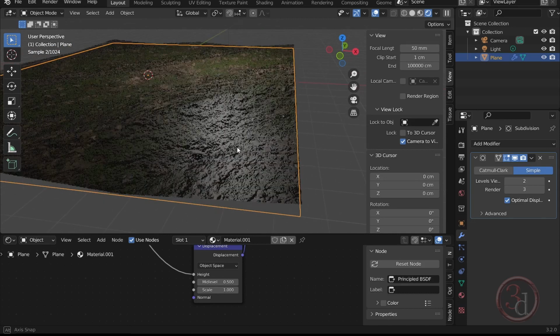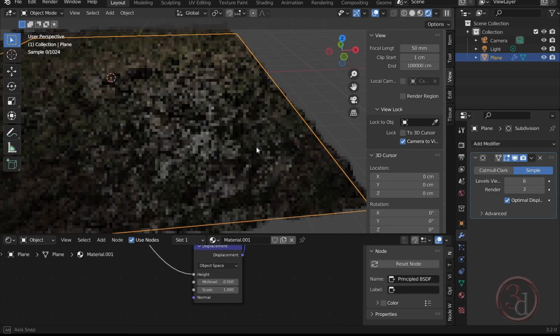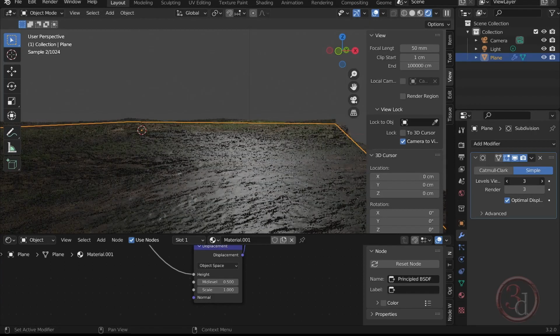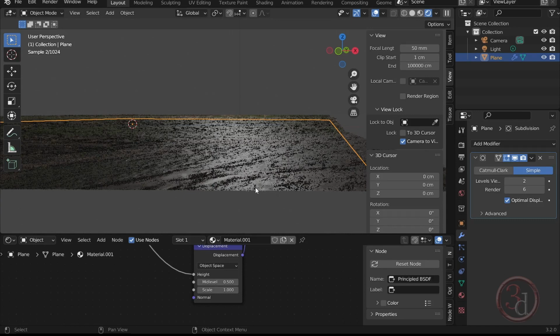All right, so now all we need is to add more information to our plane. So if I give it more subdivision, you can see the displacement. Okay, fine. So we don't want to use high values in the viewport, but we can increase it for our render. But in order to adjust the camera, I don't mind increasing it.